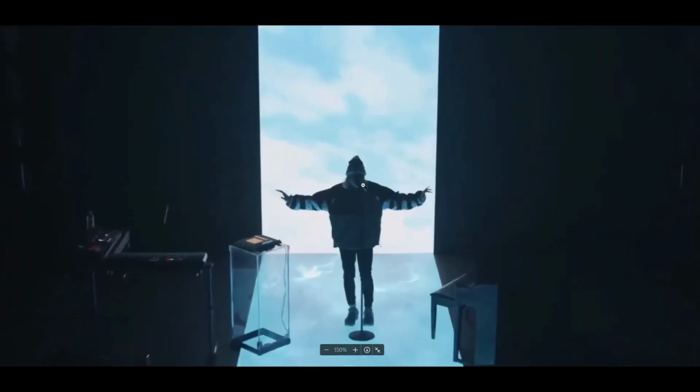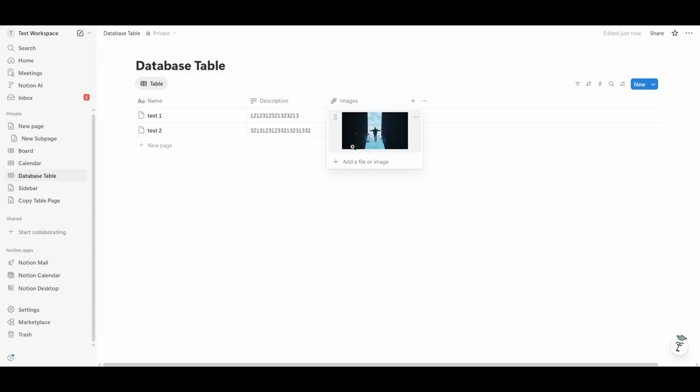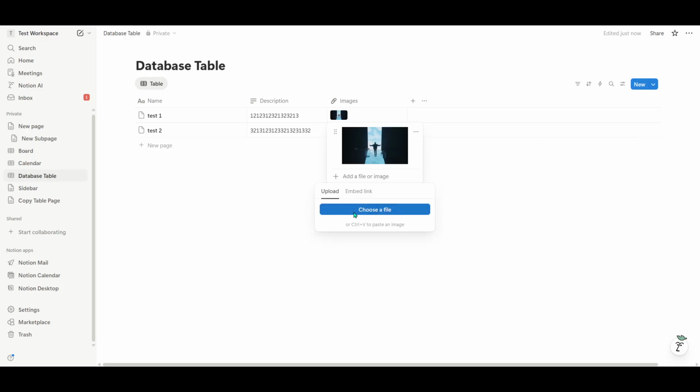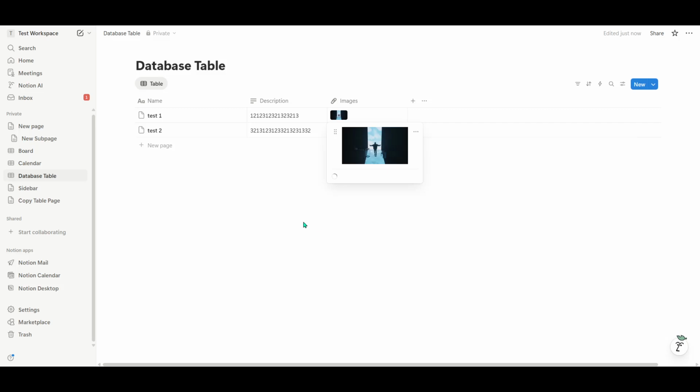Each Files and Media cell can hold more than one image, so you can upload several for the same row if that's useful. Once images are in, click a thumbnail to open a larger preview. From there, you can zoom in, navigate through multiple images in the same cell, or download a copy when needed. If your thumbnails feel cramped, widen the column by dragging the header boundary so you can see more of each image at a glance. Keeping file names descriptive can make searching and sorting easier later.